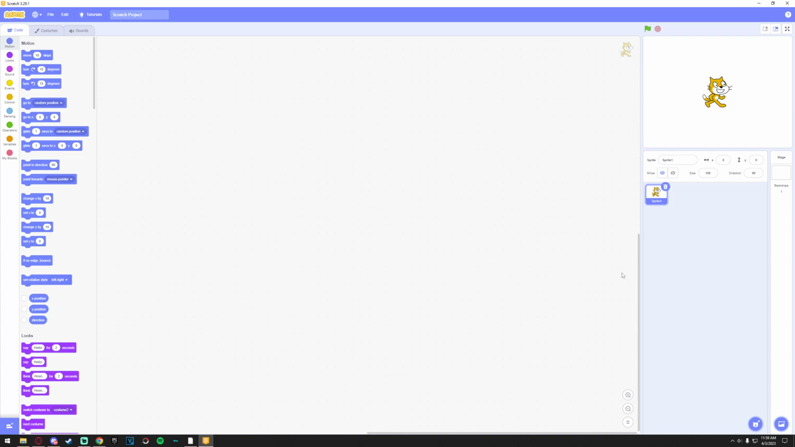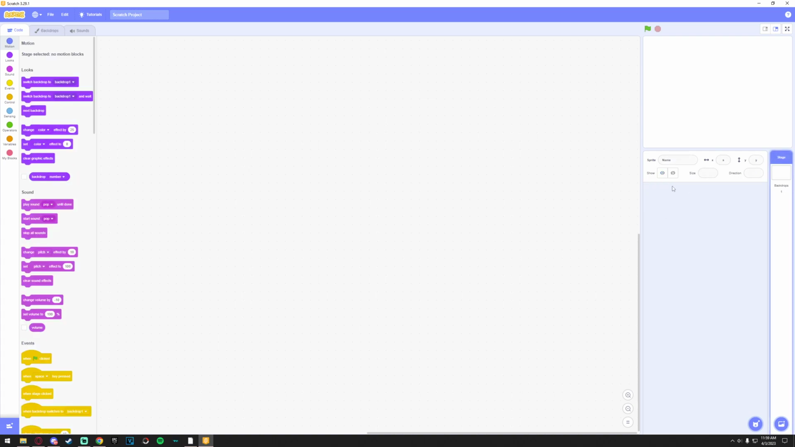So to start off with, we're going to get rid of the cat over here by clicking on the little drum with the X on it in the top right corner of the cat. We get rid of it. We do not need the cat for this game.